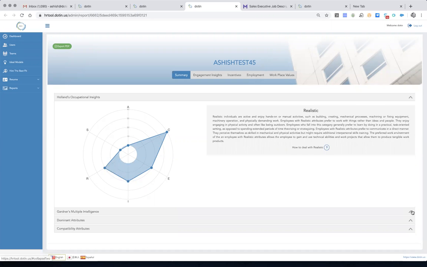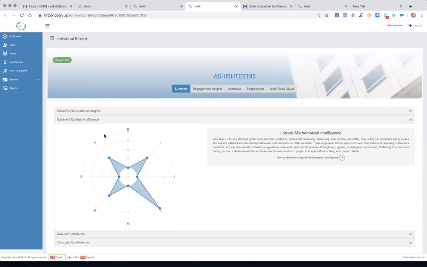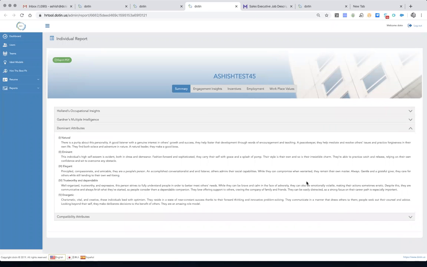I can open the next section here, which is a learning style as expressed in Gardner's multiple intelligence model. And here we see logical mathematical, for example, is one of the strongest qualities at 40%. And we can also click through and see the other distributions as well. The learning style is important because this is how an individual communicates and receives information and can be used to help build synergistic teams as well.